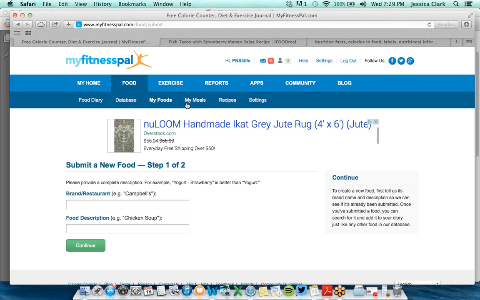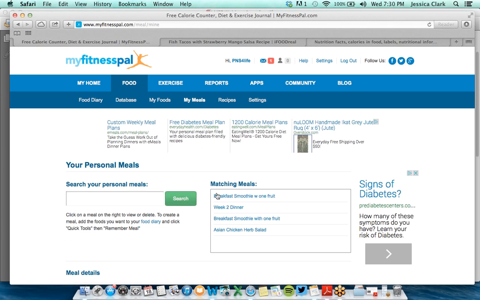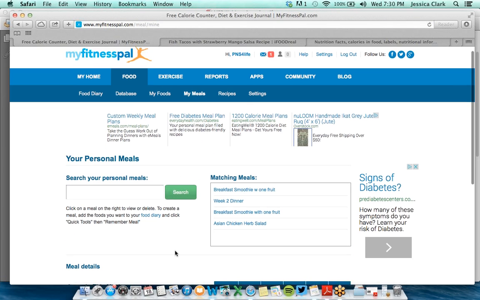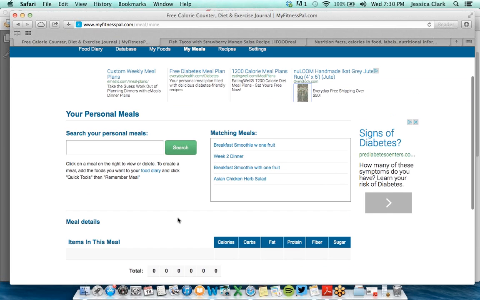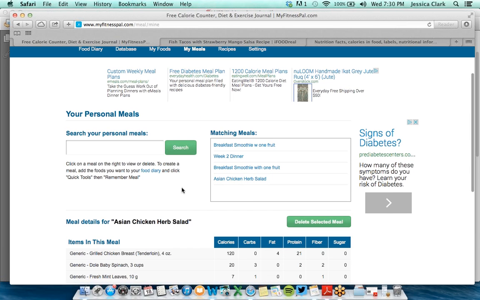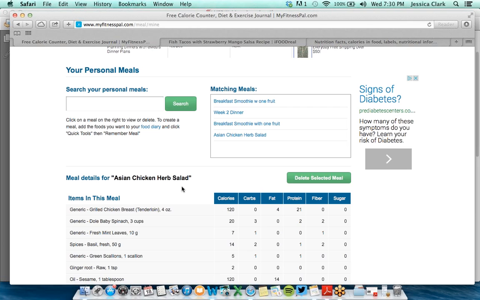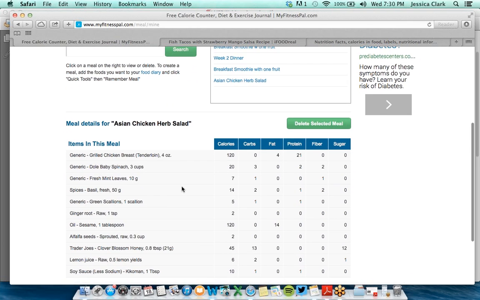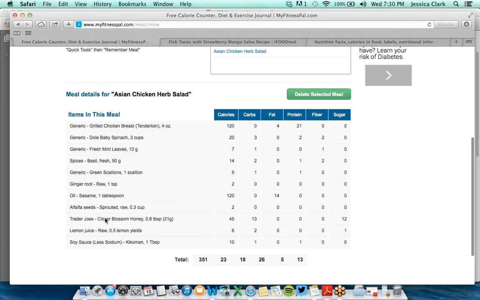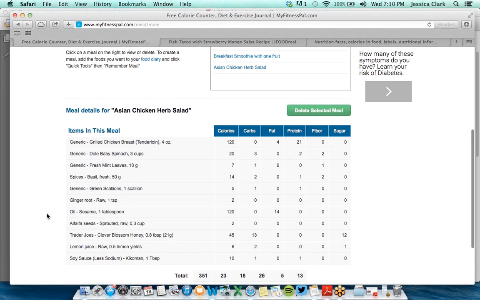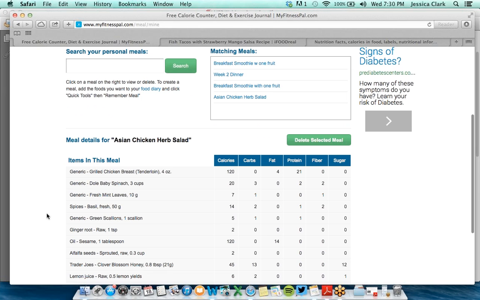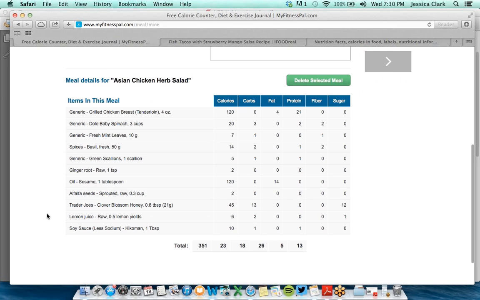Let's go to My Meals. So again, My Foods, probably not something you're going to use very frequently. My Meals. Okay, so we saved some meals here. These are meals that I like to eat a lot. So I saved them, like Asian chicken herb salad. This was my meal 3 today. So there's tons of ingredients. There's no way I want to take the time to enter this in every day. I just saved it as a meal so I can easily find it the next time I have it.